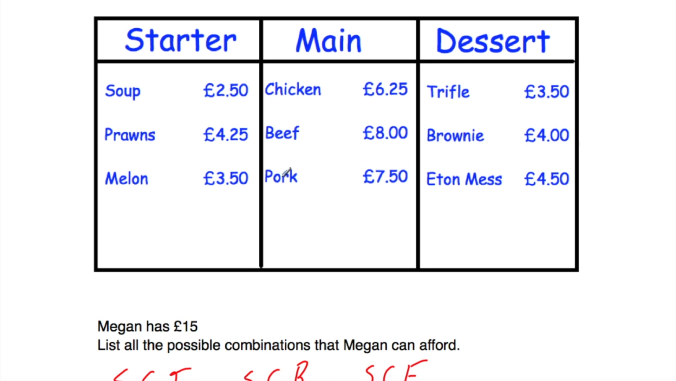Okay, prawns and pork. So prawns, which is £4.25, plus pork, which is £7.50, is equal to £11.75. Now let's add on the cheapest dessert, which is £3.50. So plus £3.50 is equal to £15.25. So she can't afford prawns, pork and trifle, or prawns, pork and brownie, or prawns, pork and eton mess. So she can't have prawns and beef or prawns and pork because she hasn't got enough money.